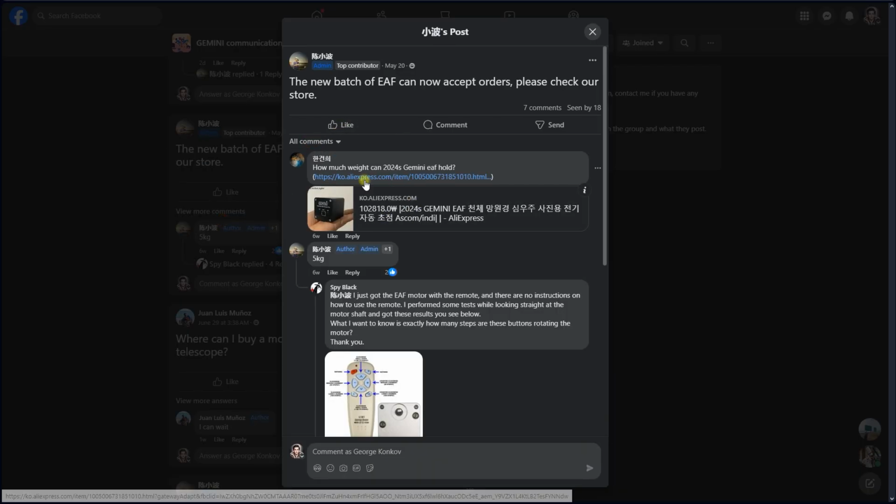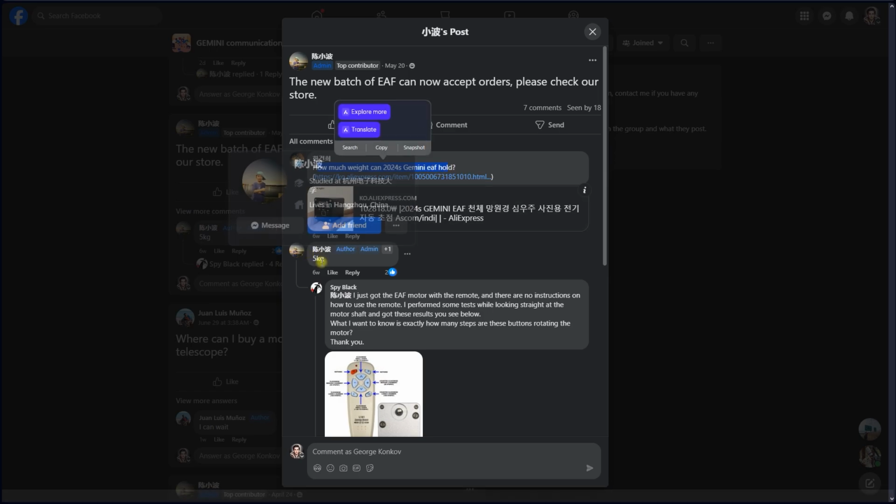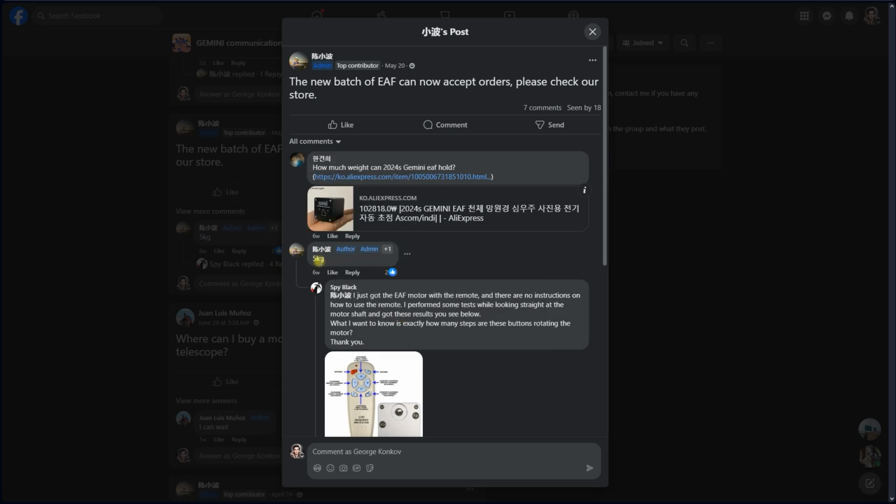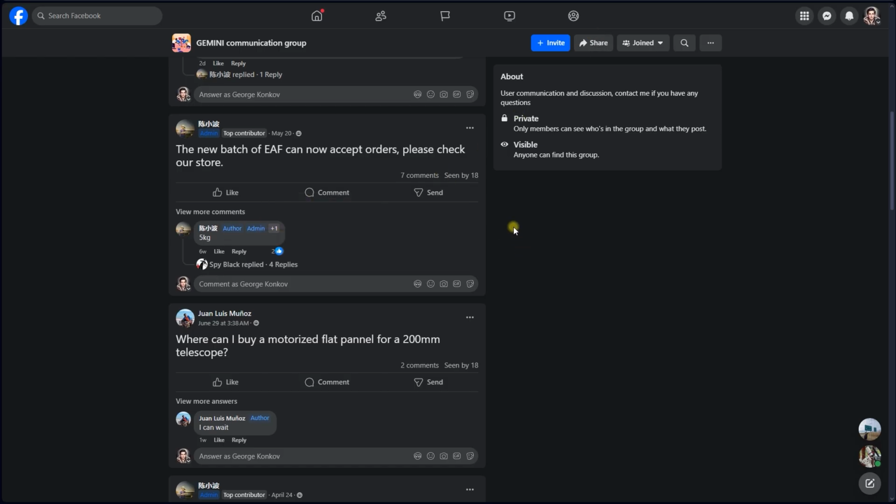So the first one, one of the users asked how much weight the Gemini electronic focuser can hold, and the admin of the group, I think that's Chan, responds that it can hold 5 kilograms. So that's a little more information about the focuser.